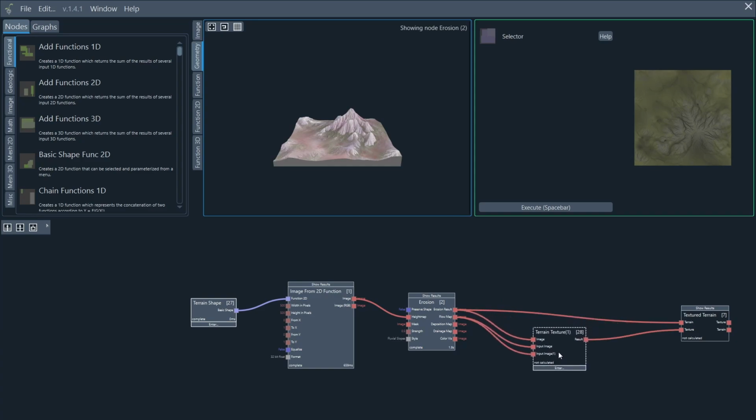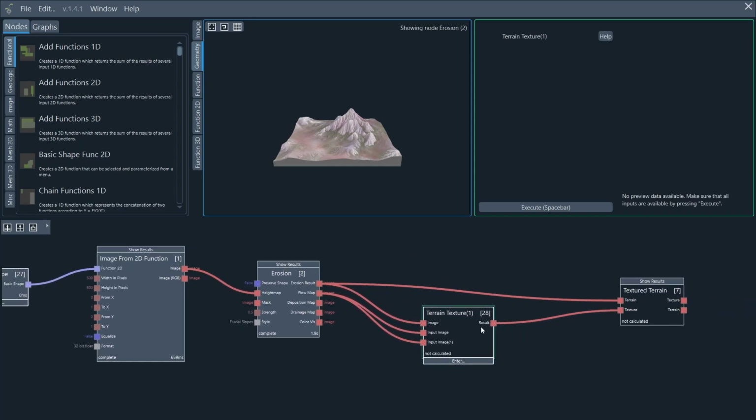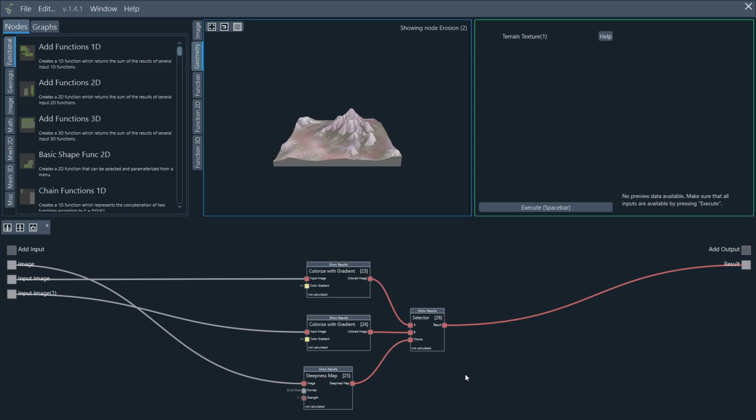Now we can see it automatically generated one output where the texture is used in our final texture terrain node. And it also generated 3 inputs automatically, 1 where the height map goes in, and 2 more where the flow map is used. I'm going to regroup and rename those inputs, so I'm going to enter the subgraph. And these two nodes, colorized with gradient, received the flow map as input. They both got an automatically generated input called input image.